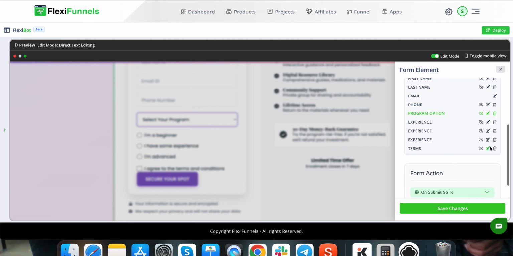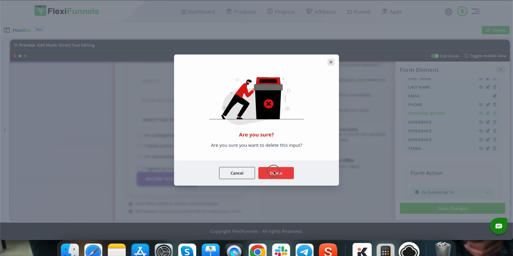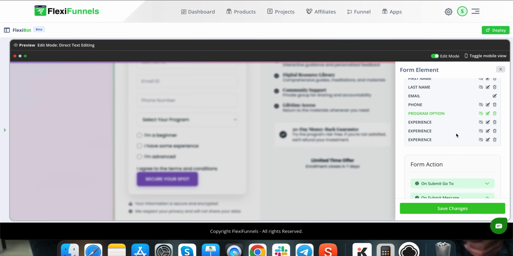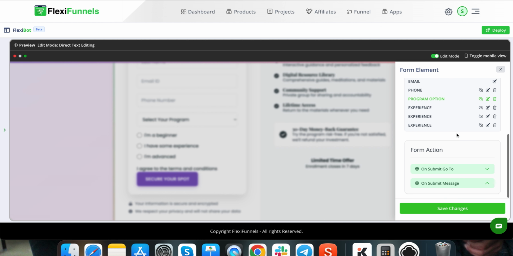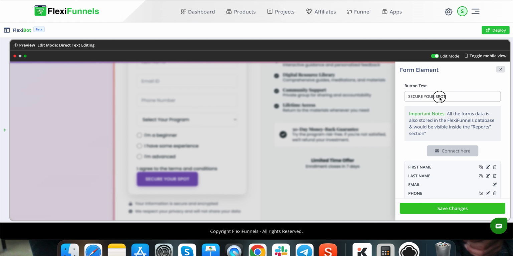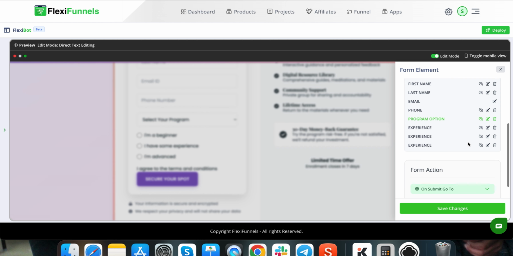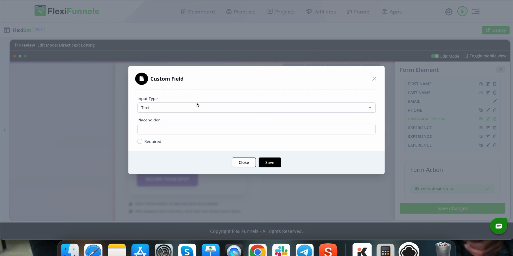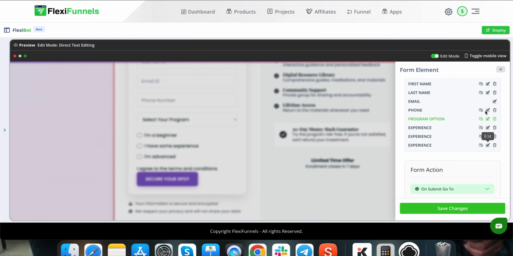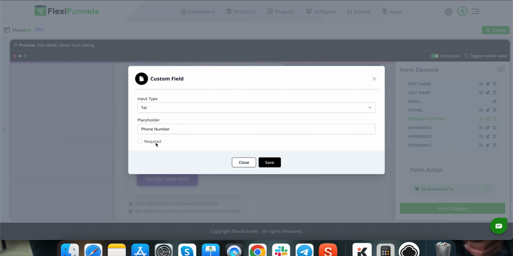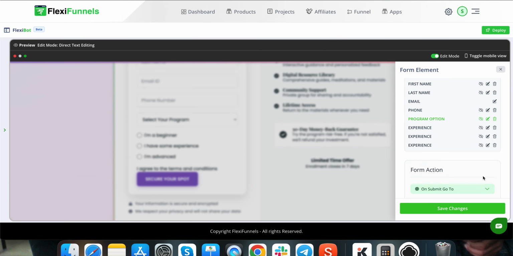Let's say you don't want the terms, the "I agree" portion, so you can just delete it. Maybe instead of "Secure your spot," you want something else: register now, invest now. I mean, "Secure your spot" is good, but I'm just saying. Let's say in experience, this is a text based field, or you want to make any field mandatory. Let's say this is a phone field and you want to make it mandatory, so you can click over here and make it mandatory.